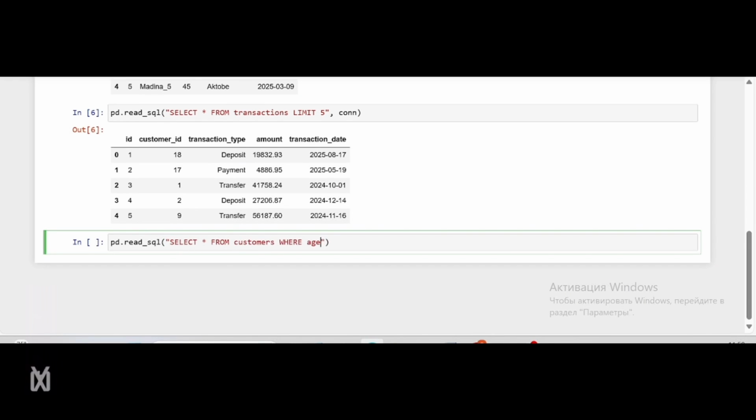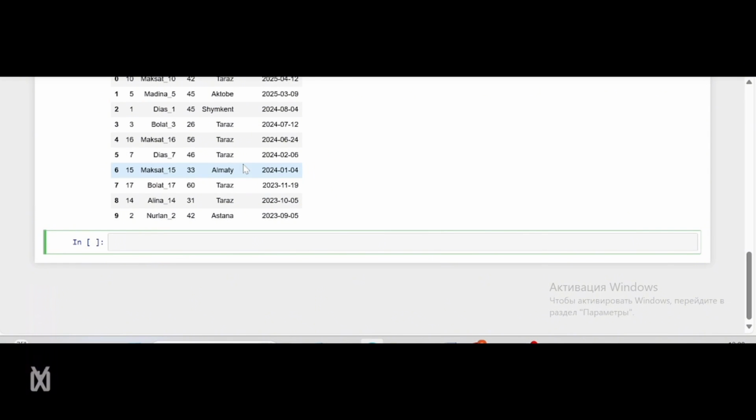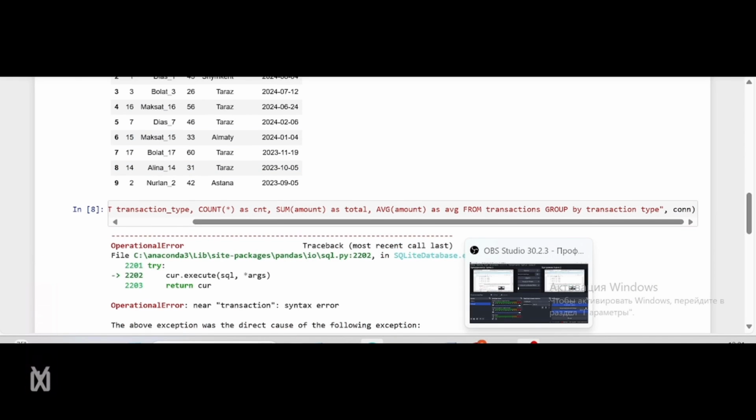Next, I practiced filtering. First, I selected customers older than 25, then tightened the condition to 30 plus, and compared the results. I also used sorting by registration date to see the newest customers. I applied the same techniques on the real database, but here I'm reproducing them on synthetic data, as you can see.